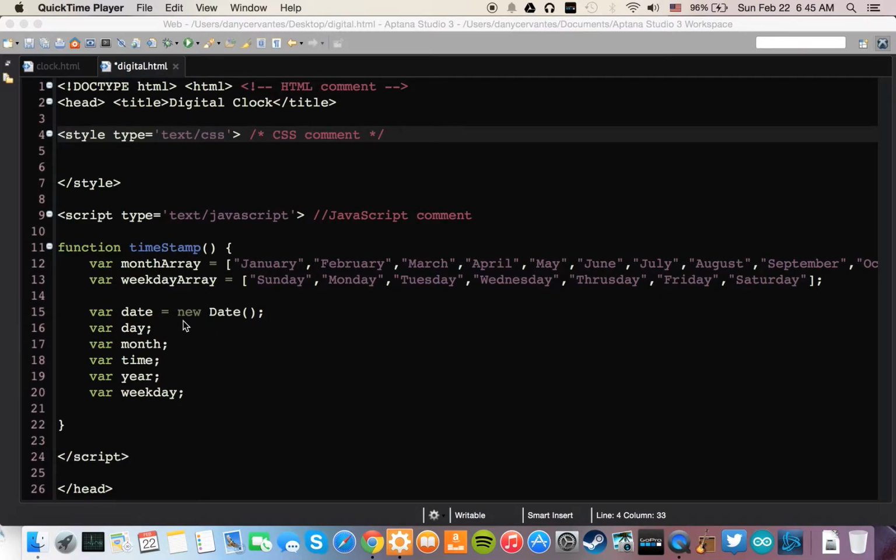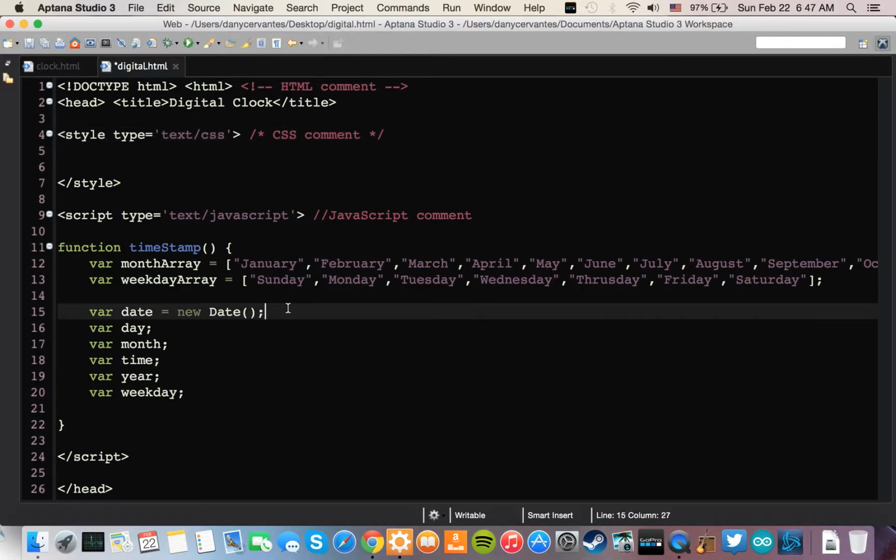Here I've defined the date variable. When you define a variable, you make it equal to something. I've made it equal to a built-in JavaScript function called date. To get the date up to the exact second, you write new date. Here we are calling the JavaScript function date. When you call a function, you write the name of the function followed by the opening and closing parentheses. A built-in function is already written and defined. A built-in function belongs to the JavaScript language. It's part of the language. So here we are just calling it and assigning it to date.